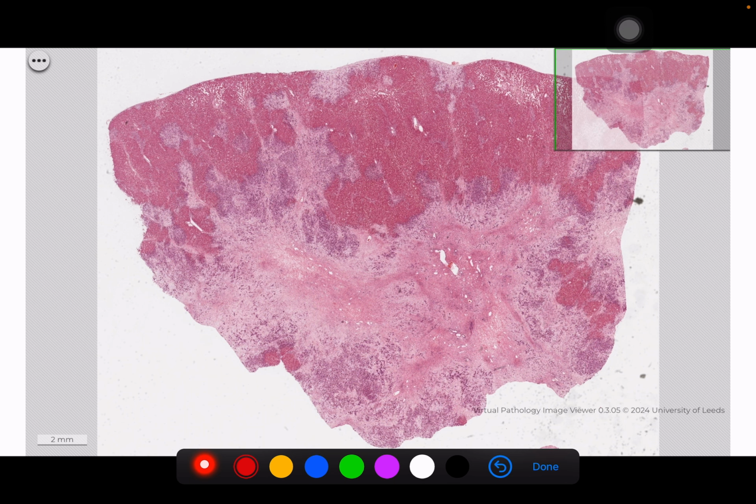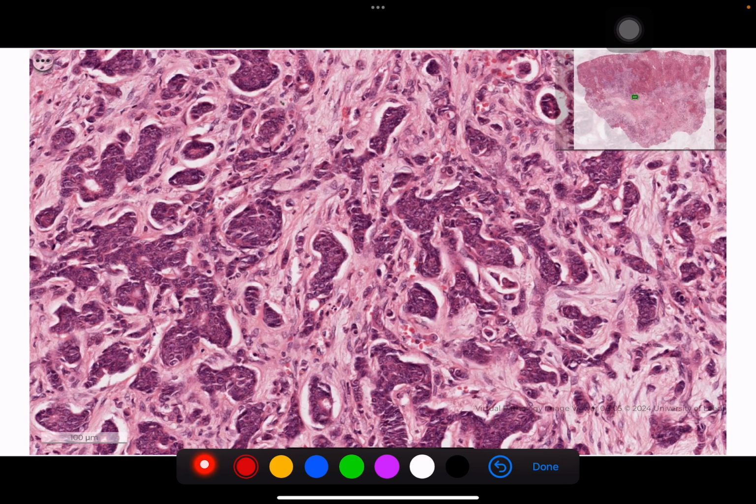So this is a section of liver. You just zoom into this or this area, and when you zoom into those areas, you can see this is all malignant glands. These malignant glands have all the 5 features of malignancy. So this is a picture of cholangiocarcinoma.